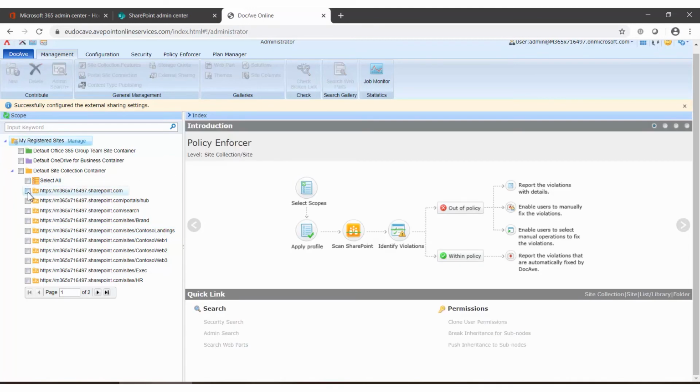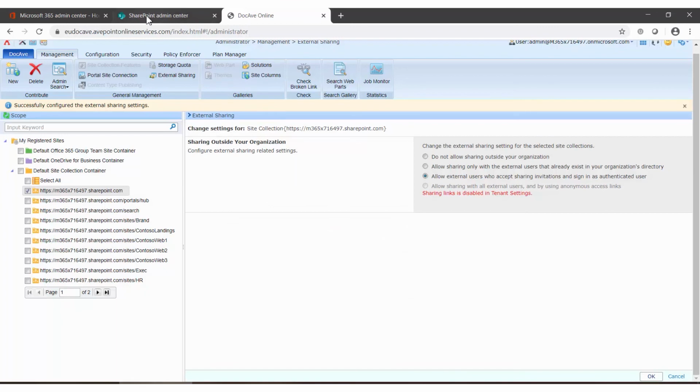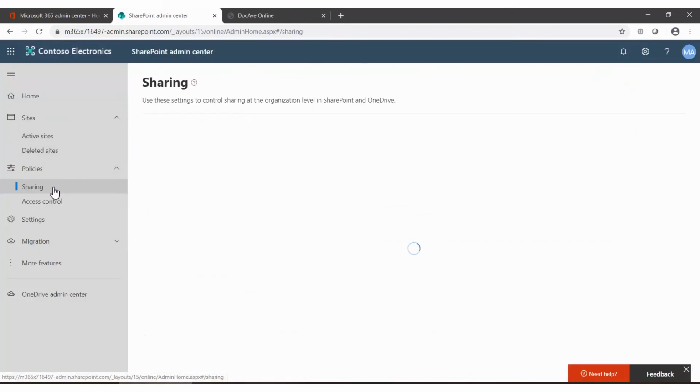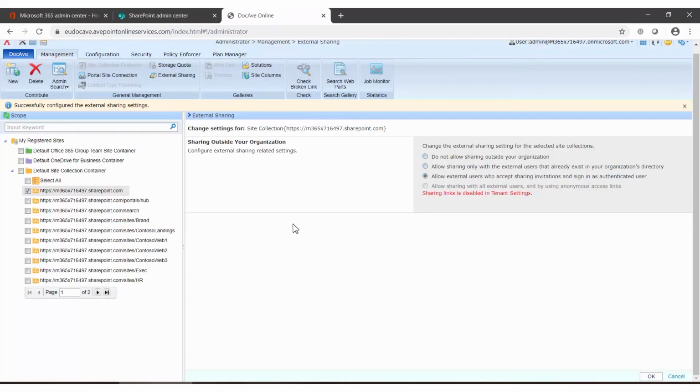Now please note, the external sharing settings for any individual site collection, as they're set here in Cloud Management, cannot violate your overall organizational policy back in Office 365. So as an example, if you were not allowing any type of external sharing, then in Cloud Management, you would not be able to set any of those options. This value always overrides any individual settings on any individual site collections.